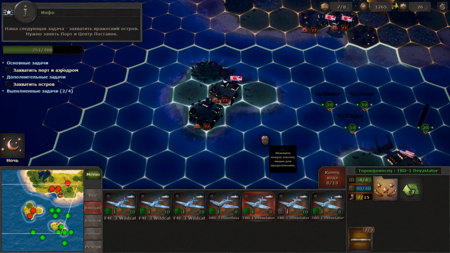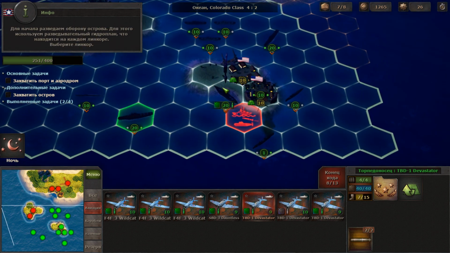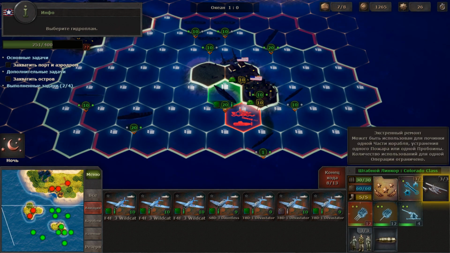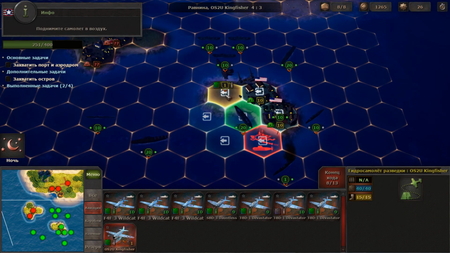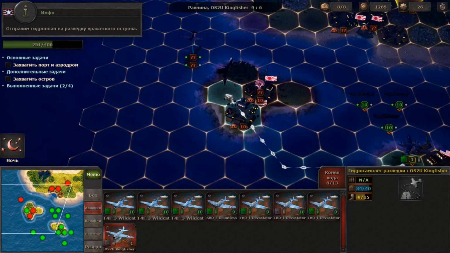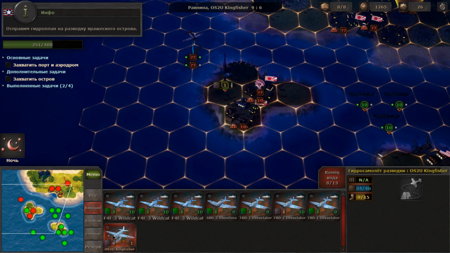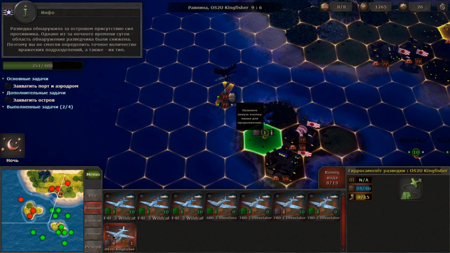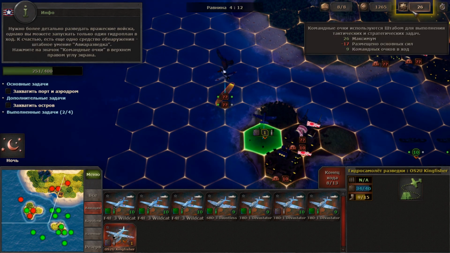Our next task is to capture the enemy island. First, we have to scout the enemy. Select the seaplane. Now launch it. Send the seaplane to scout the area around the enemy-controlled island. Reconnaissance has detected the enemy forces beyond the island. We have to get better information about the enemy.